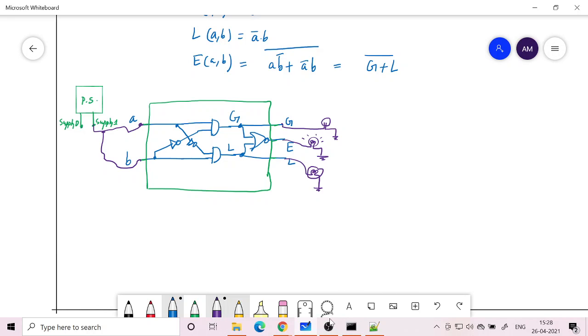And then what I will do is disconnect this and again take this wire and connect it to supply 0, and this time again I will check what will happen. So A is connected to 1 and B is connected to 0.